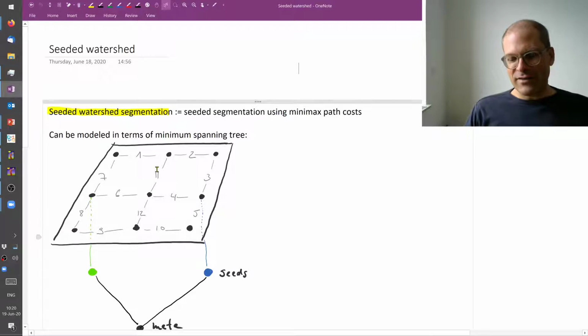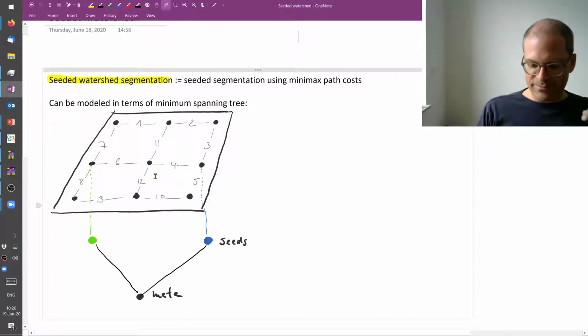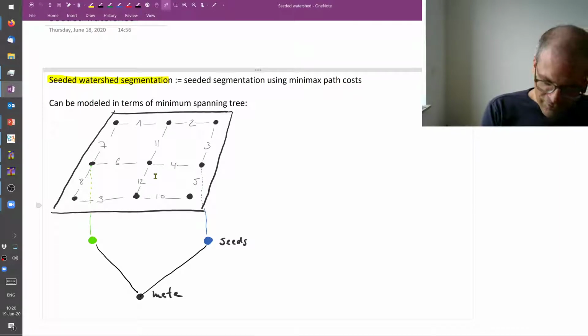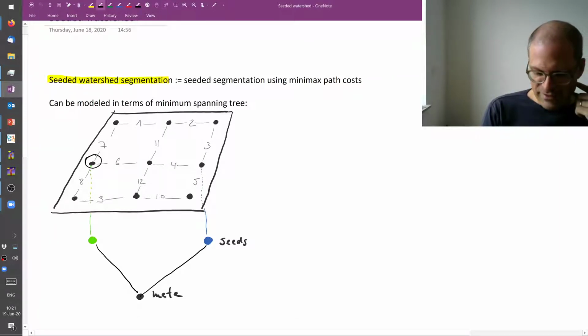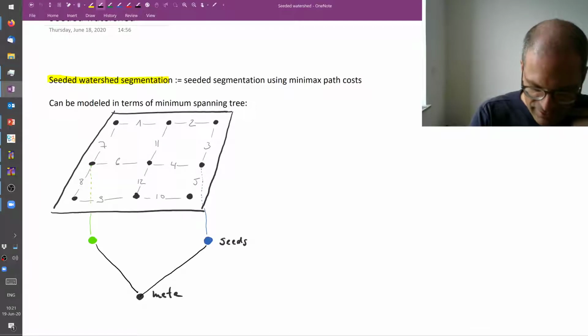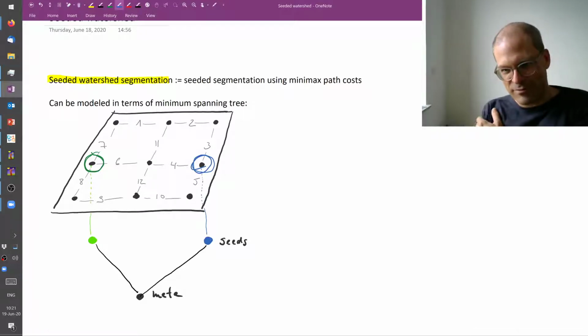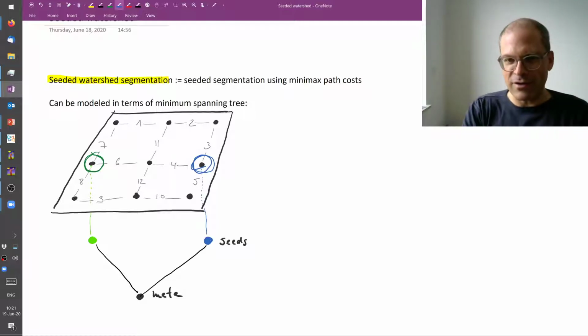Now, here I have an example, a tiny image, 3 by 3 pixels, and the user wants to give 2 seeds. Let's say this is meant to belong to the green class, and this pixel is meant to belong to the blue class. And now we want to partition this image somehow into green and blue, or foreground and background, or whatever the seeds are meant to indicate. And we have some edge weights estimated from a neural network or so.